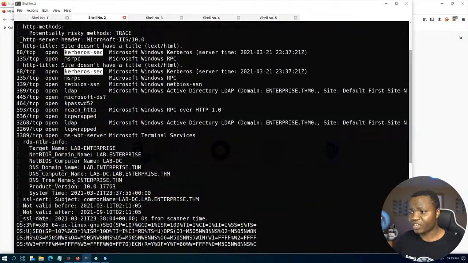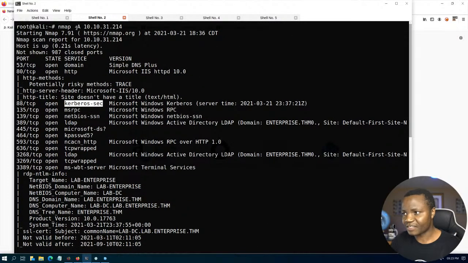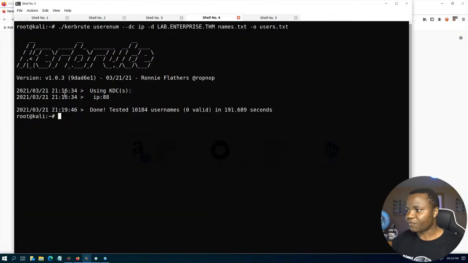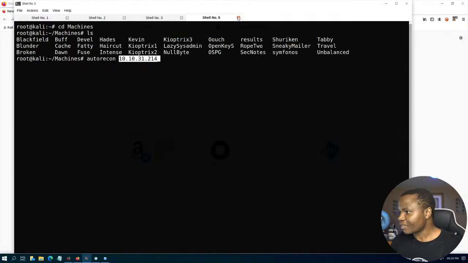But the best thing that you can do if you're doing this manually is, after this aggressive scan, do a full port scan, UDP, TCP, make sure that you see everything, of course. In this case, I'm going to rely on my results from, let's go to AutoRecon.